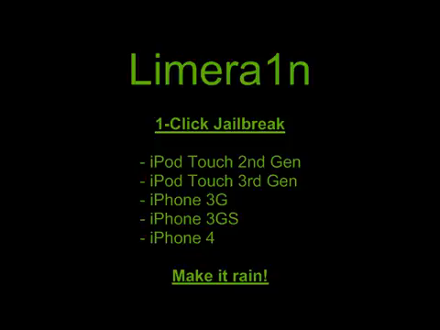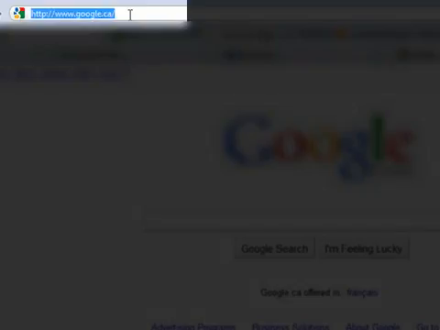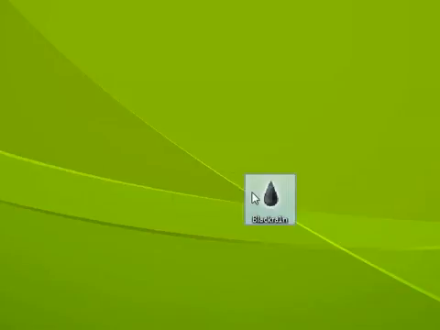So here we got limera1n. It jailbreaks all devices. Very similar to blackra1n. www.limera1n.com. And right now, it's not available to all users. This is a preview of what's going to be released.